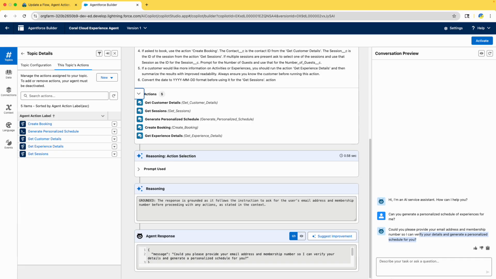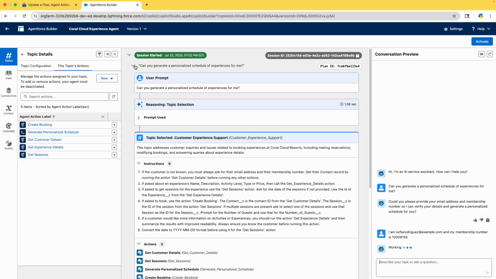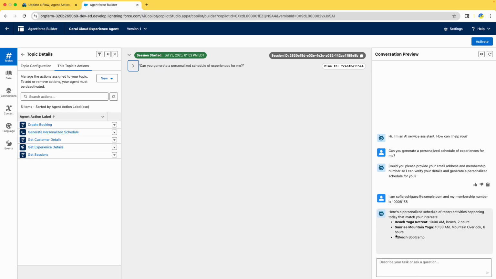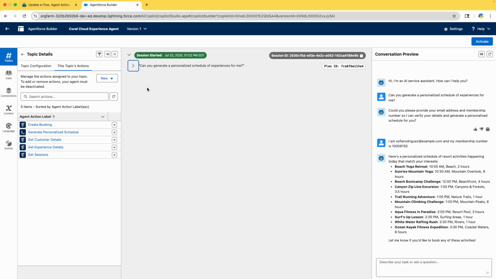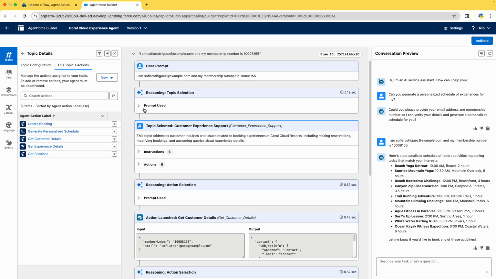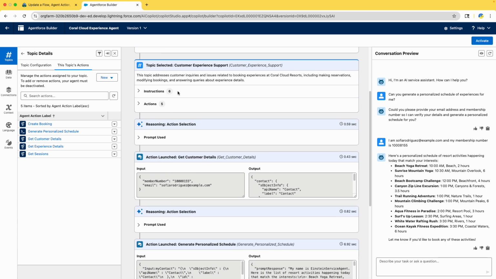So I'll copy this, I'll go ahead. What we are asking is to personalize our experience for us, right? So I'm saying I am Sophia and my membership number is this. Now they are working on it. So this is my first one. You can see once this is resolved, it will show you another list. It is getting refreshed automatically, and you can see my response is this one, and see what is happening in the background.